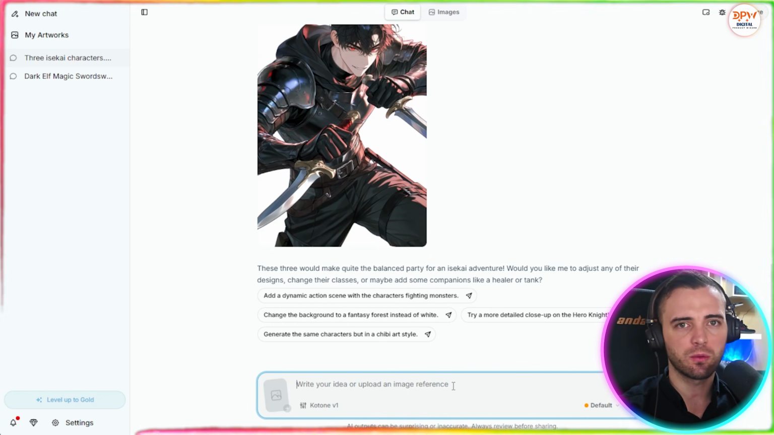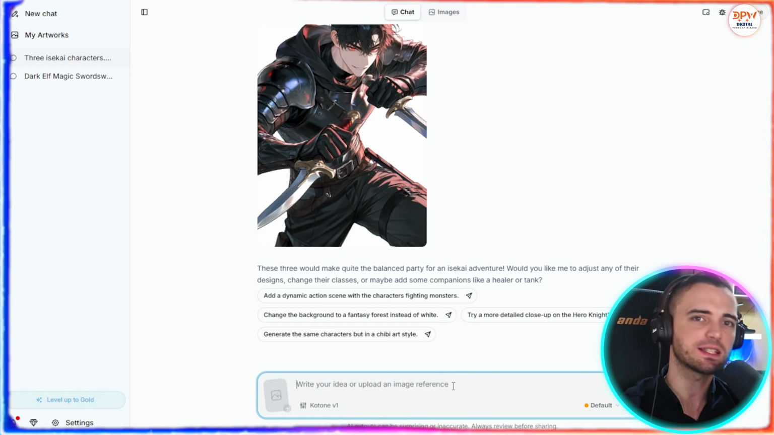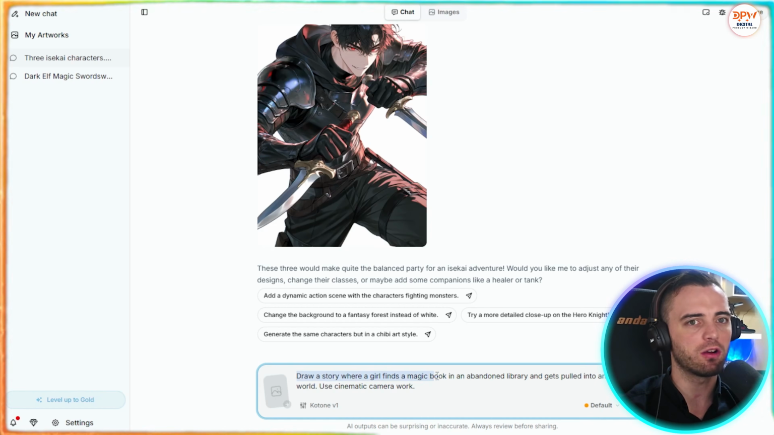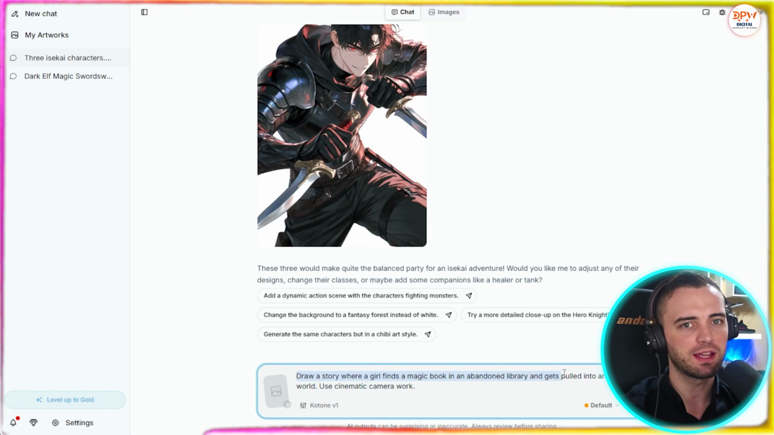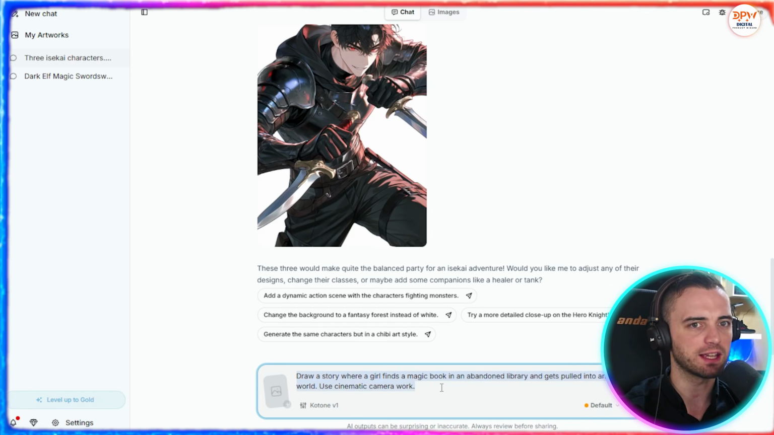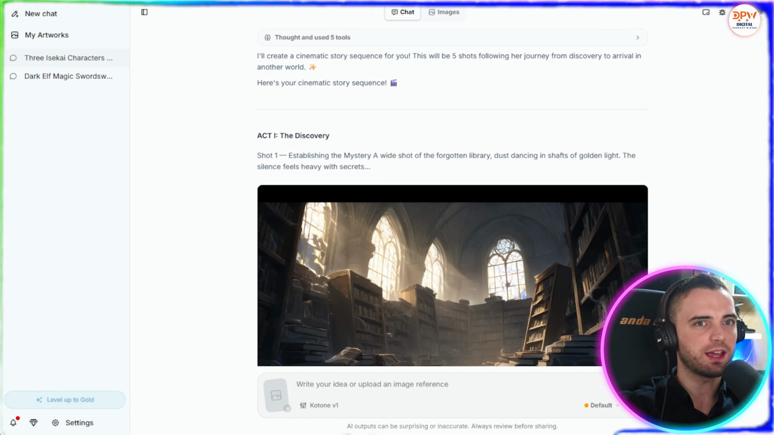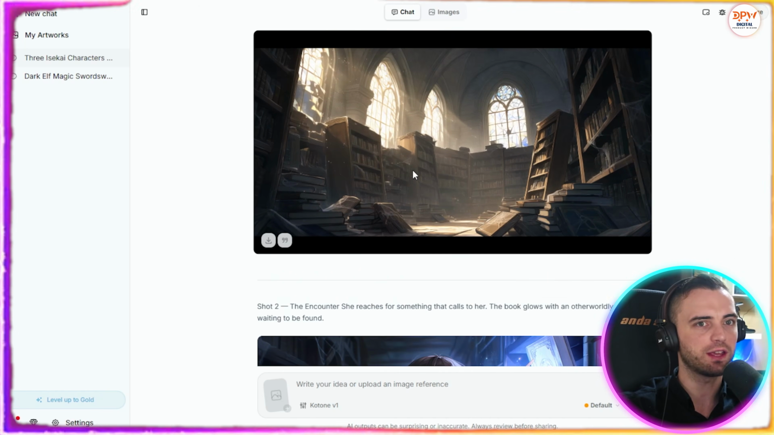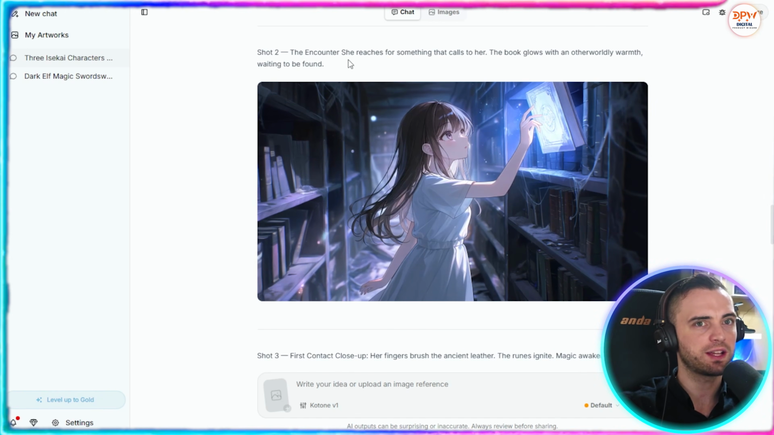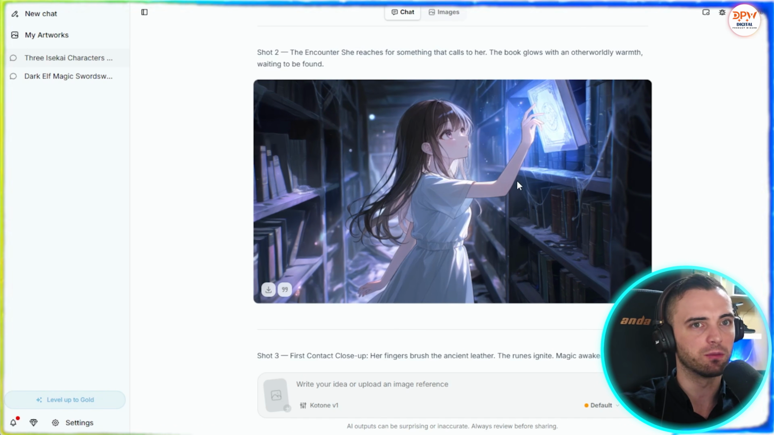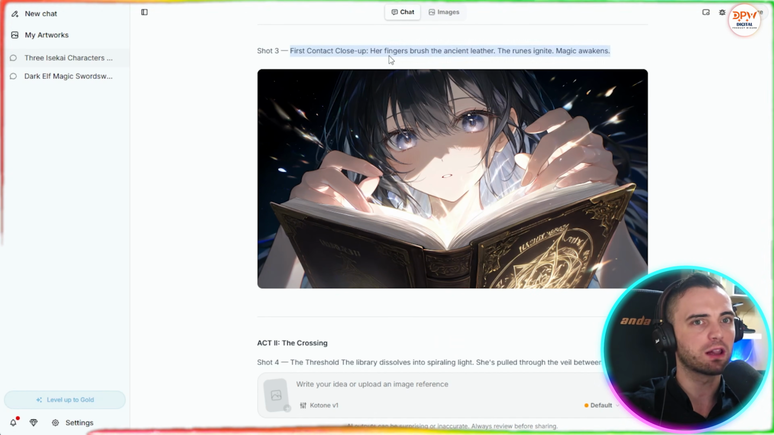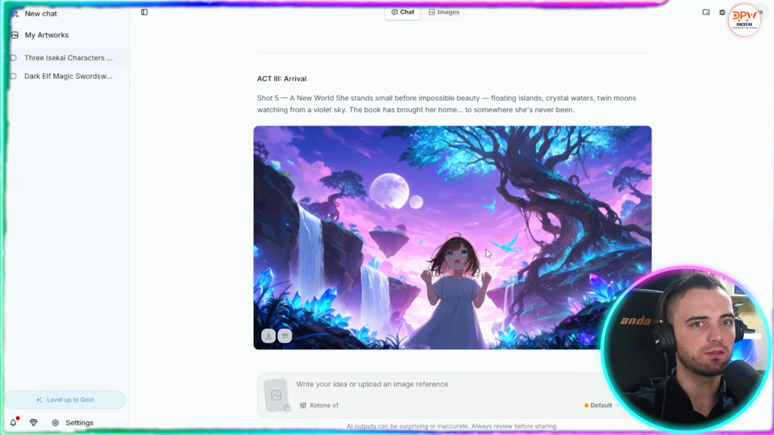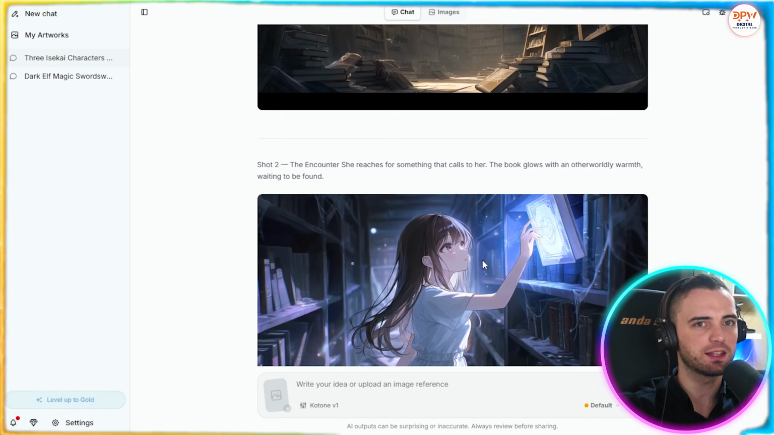Now, the third test here will be storytelling, and this is usually the hardest test that exposes weak tools fast. So let's say draw a story where a girl finds a magic book in an abandoned library and gets pulled into another world. Use cinematic camera work. And here we can see it's actually gone ahead and done exactly what we've asked. So we've got Act 1, the discovery with the shot here. And then we have shot 2, where she encounters and reaches for the book. Shot 3, which is a bit more of a close-up cinematic shot. And of course, we've got shot 4, the crossing, and shot 5, the arrival. So when it comes to storytelling here, I think this is fantastic.